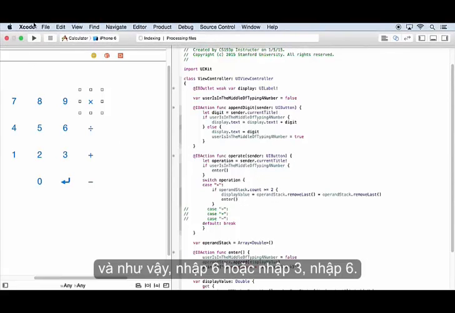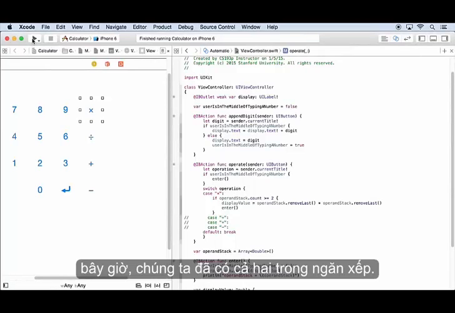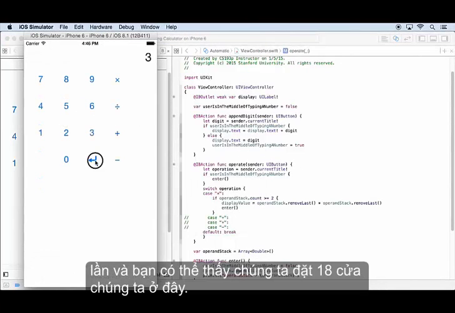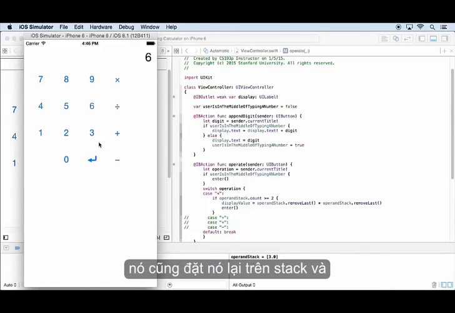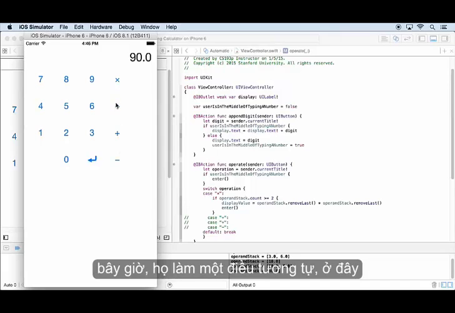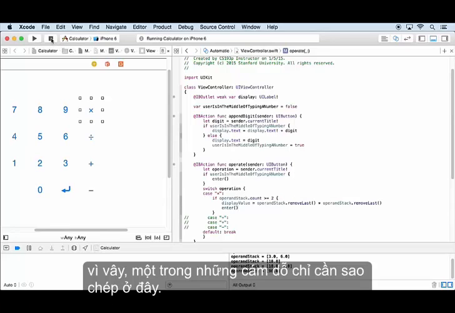Let's go ahead and run this. See how this works. And so 3 enter, 6 enter. Now we've got them both on the stack, times, and you can see we put our 18 here, and also put it back on the stack. And we can say 5 times, that put a 5 on the stack, and then multiplied them, took it off. So that's working nicely. Now what about our other buttons here? We got to make those work. So let's do that.